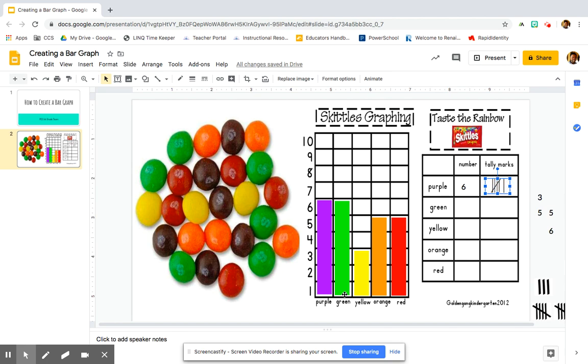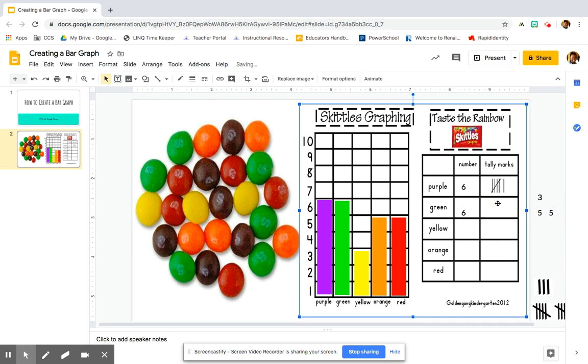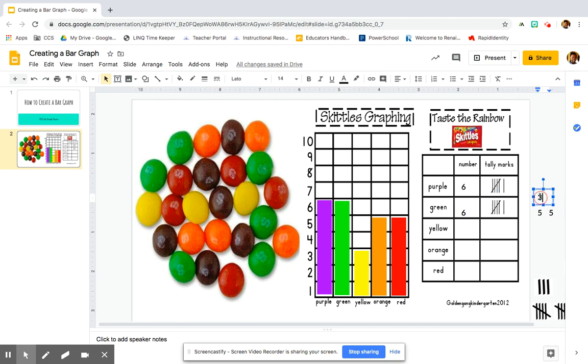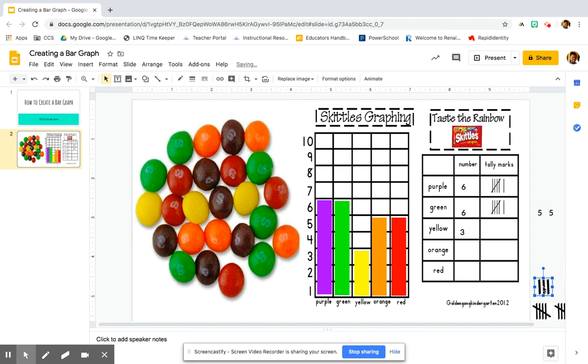Now let's look at green. Green was also 6. So for our number, we will write the number 6, and then we will show 6 tally marks. Moving along to yellow. There were 3 yellow Skittles, and then we will represent the number 3 in tally marks. Orange, there were 5, and then we will represent the number 5 with tally marks.